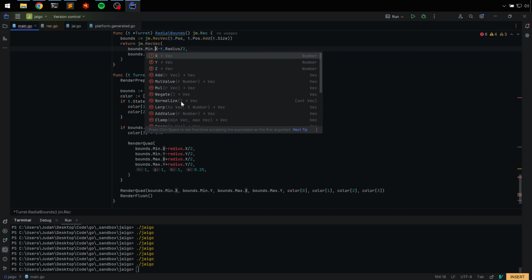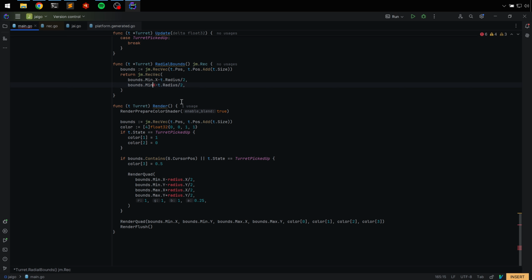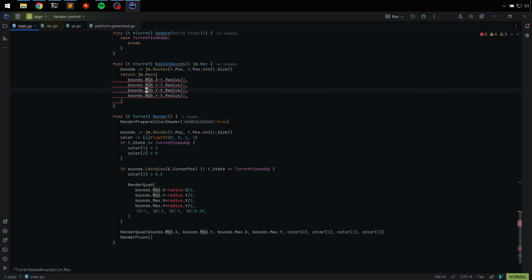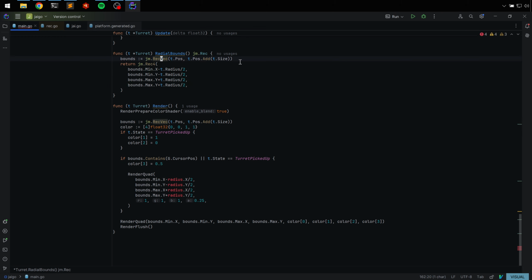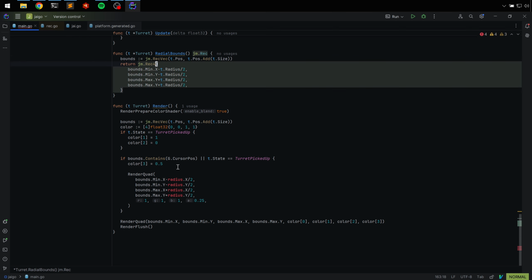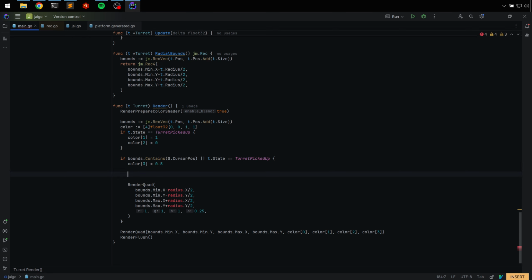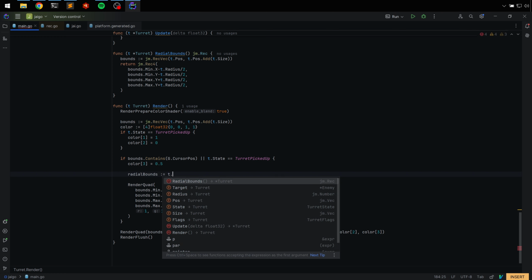Oh, bounds.min.x, min.y. Right, because this is going to be min x, min y. Oh, no, it's just min and max as vectors. I want rec 4. And then we do the max plus. And there we go. Now we've got something a little nicer. We don't actually have to make this right here, but that's whatever. And now we can do radius, radial bounds, t.radial bounds.